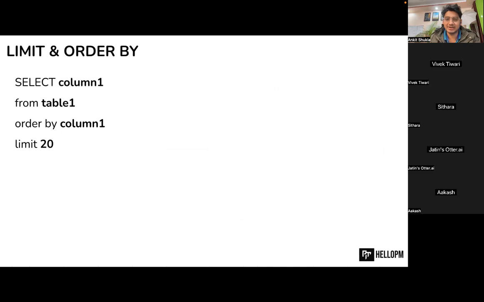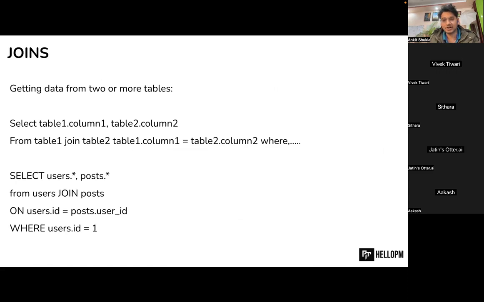Then we talked about limit and order by. If you want to sort your results showcased on the screen on the basis of any column, you can do so with order by, descending or ascending, using the name of the column that you want to sort by. And also limit: whenever you do a query, you should make sure that you are putting some kind of limit so that only a particular amount of data is extracted and not the whole table. Then we talked about join.